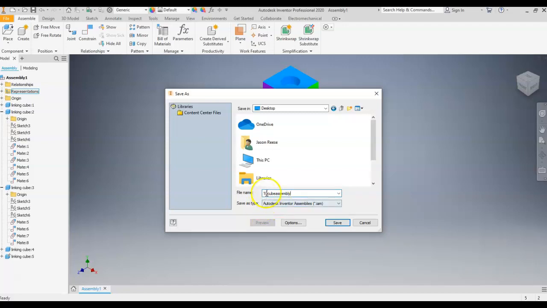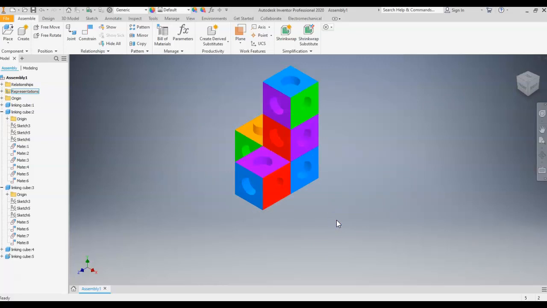You can put spaces in there. I usually don't mess with spaces, but it bothers some people, so I'll go ahead and put spaces in there. 10 cube assembly, save it. And you'll know it's saved because the file name down here has changed to 10 cube assembly.